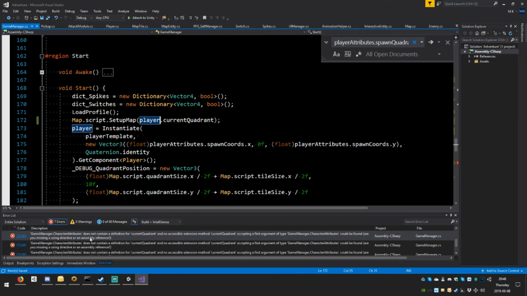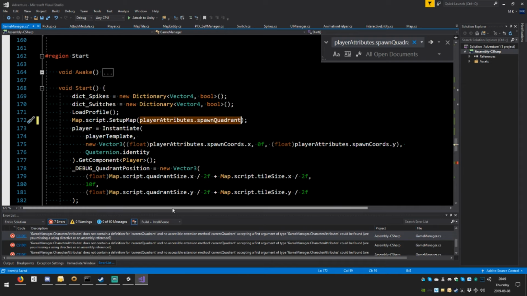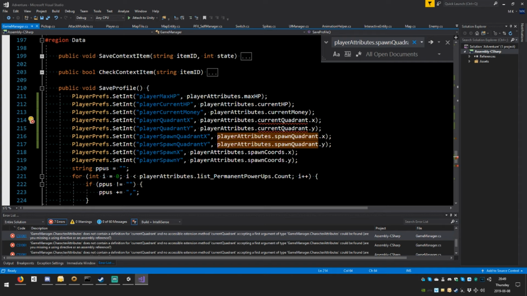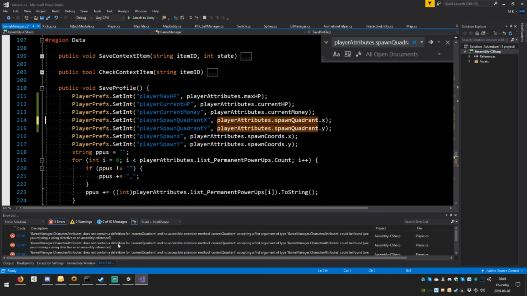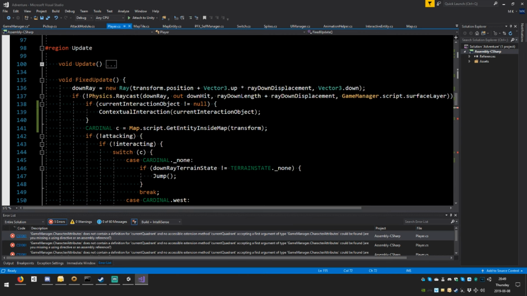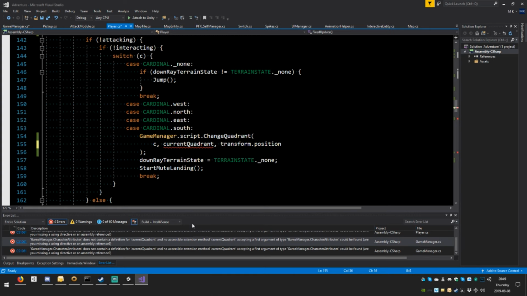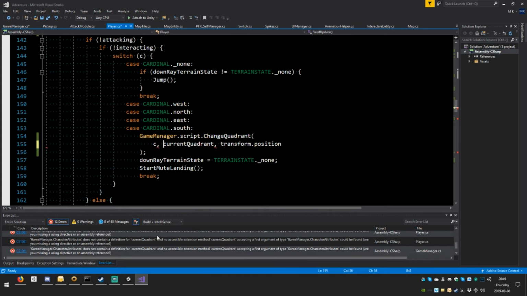Because it's already loaded the profile, that's good. No, because this is at start. No, undo this. Oops. There. Spawn quadrant. Save. So this you cannot save. It doesn't exist. Oh, sorry.